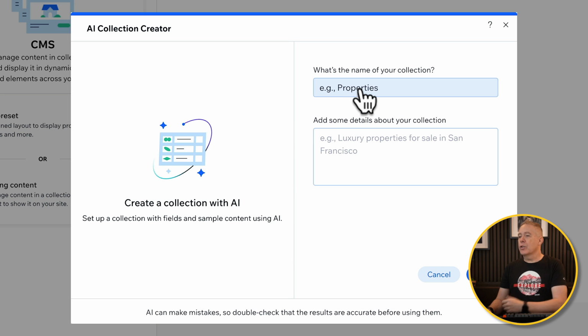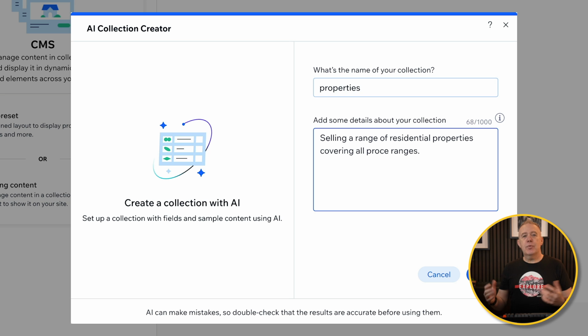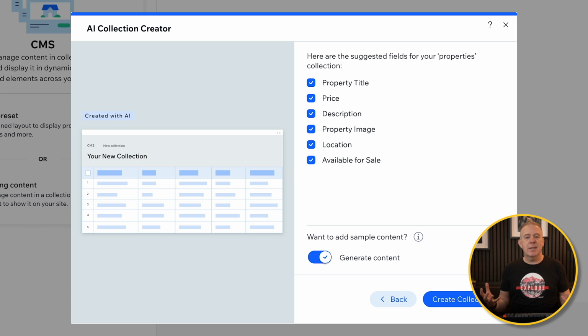So this says, what are we going to do? Well, let's stick to the same kind of thing. We'll do properties. So again, we'll keep this relatively simple. So we're setting a range of residential properties covering all price ranges. And that's going to generate the collection of fields, in other words, the database table. As you can see, it tells us it's going to create property title, price description, and so on. So not as comprehensive using what I've just shown you here as what we can see inside something like JetEngine.